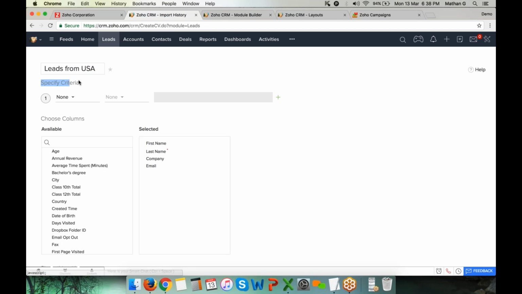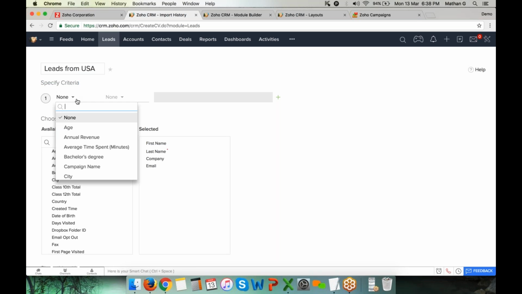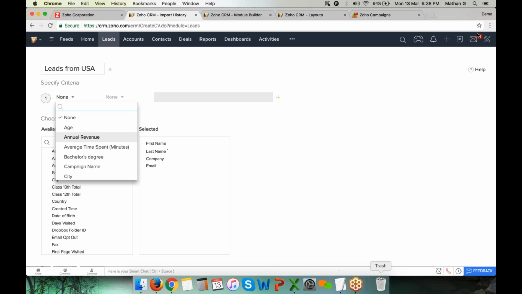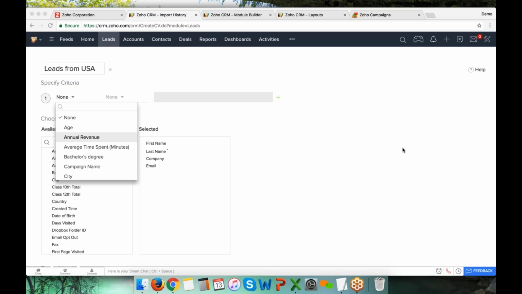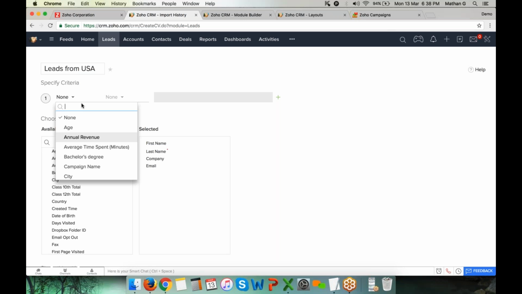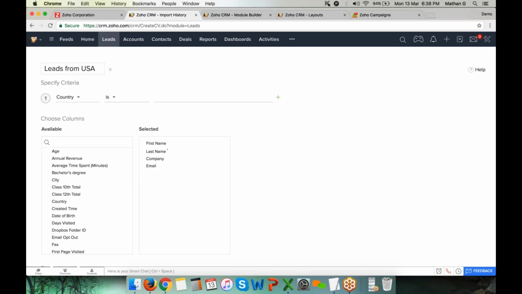And the next thing, it's asking me to specify a criteria, a condition. So it's asking how to filter your records. So I need to specify the criteria. Okay, sorry about that. So here I should be able to specify the criteria. So I can say country, and I can say country is United States. I can just add that.